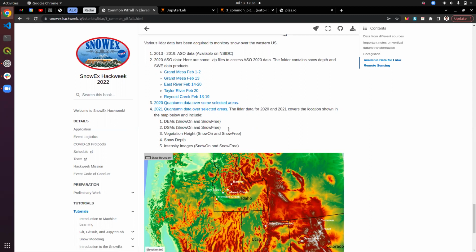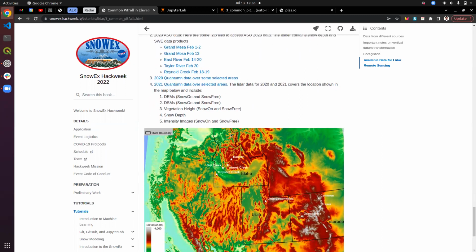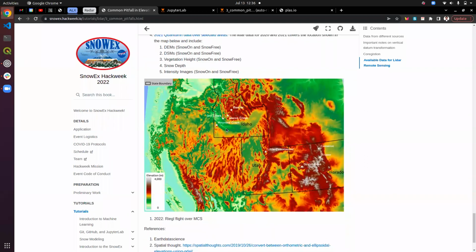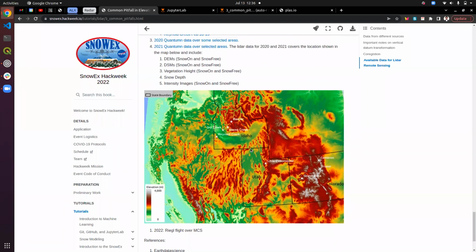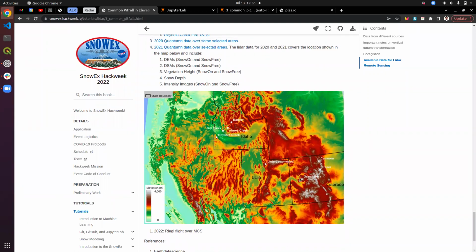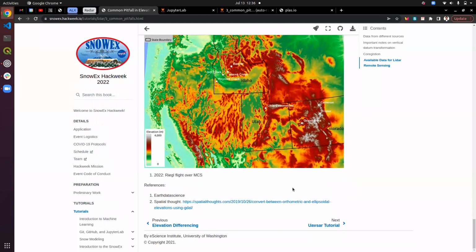They are 0.5 meter resolution LiDAR data. And we have derived the vegetation height, which is inside the directory, the snow depth is there, and there are also intensity images. I couldn't include the point cloud because it's really a lot of data that you might not really need. Yeah, so this is the map of where we have LiDAR data for 2020 and 2021 over Idaho, Utah, and Colorado. Yes, that's all from my side. Thank you. I'll take questions.